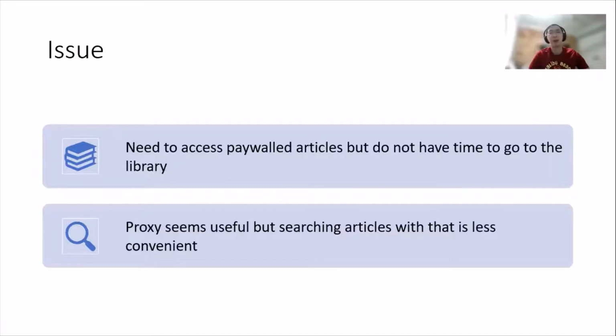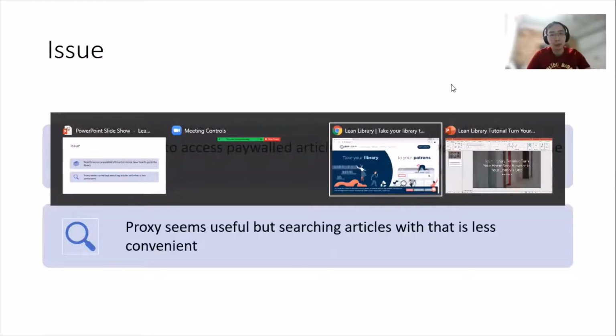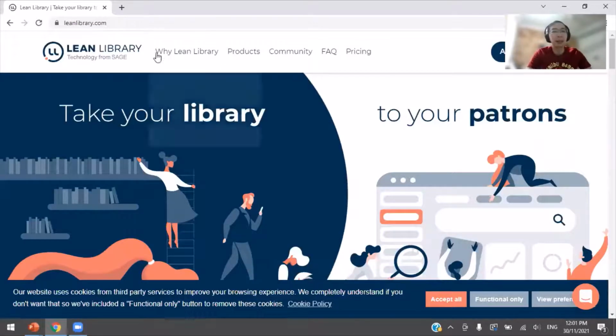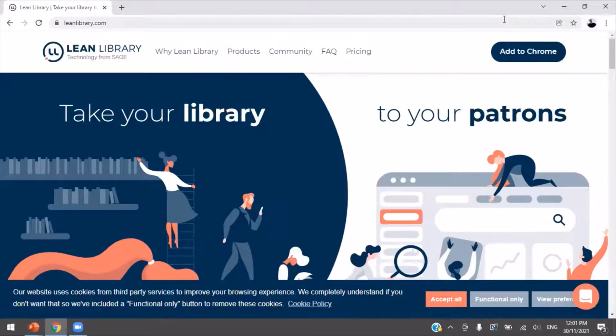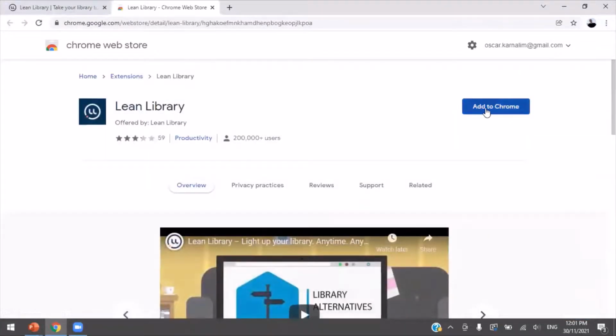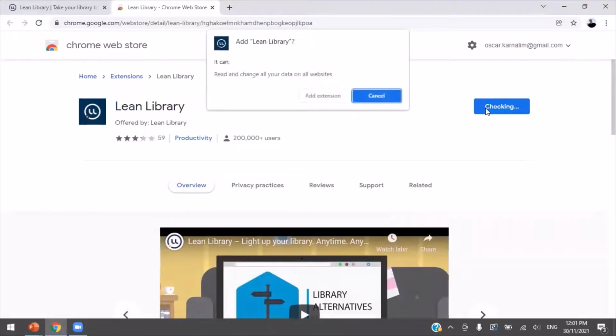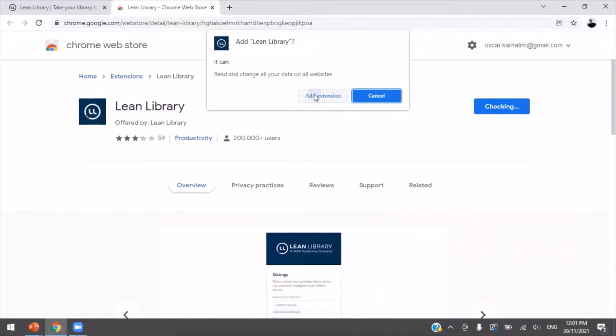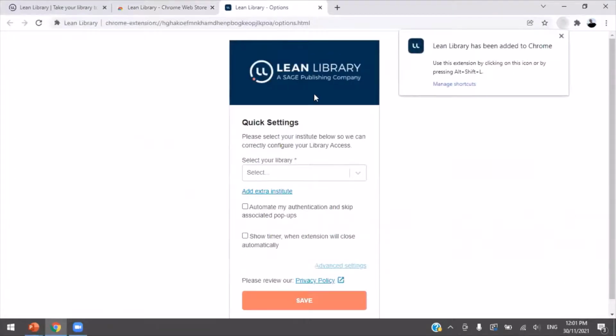So now, how to install and use Lean Library. First, installation. We can open a browser and go to leanlibrary.com. After that, you can see a button on the top right called Add to Chrome. You can click it, and then click another button, Add to Chrome again. After that, click Add Extension. So basically, it will install Lean Library in your web browser, which is Google Chrome.